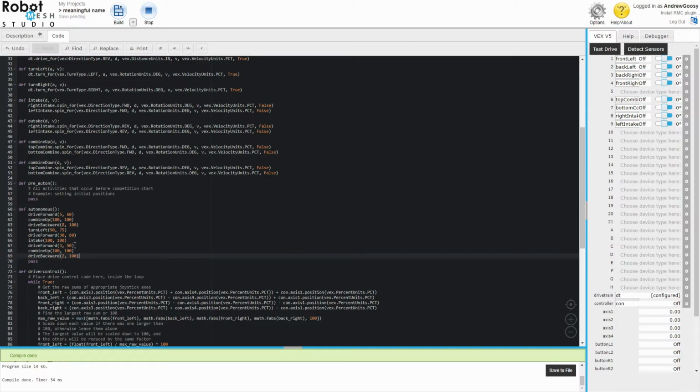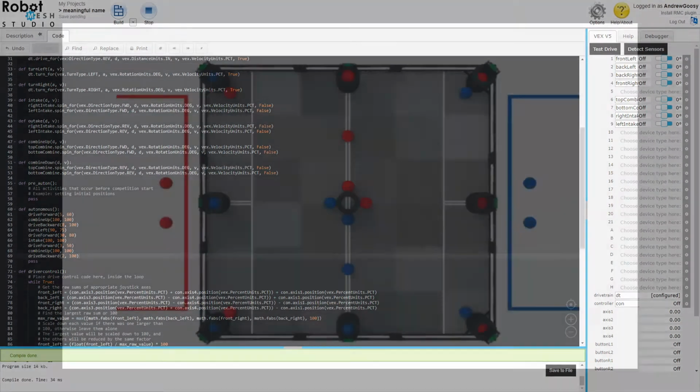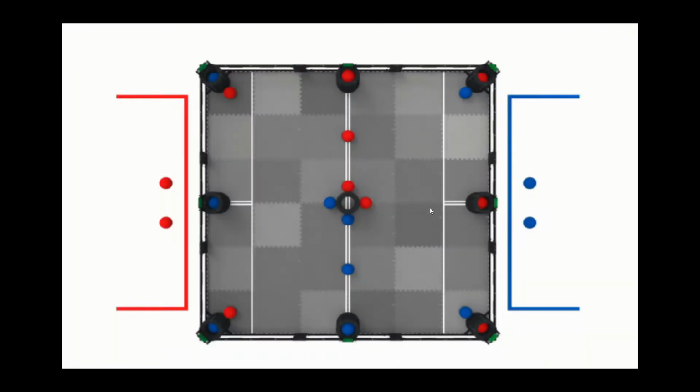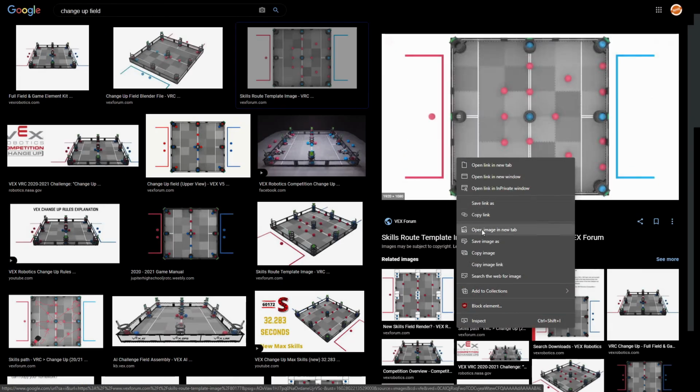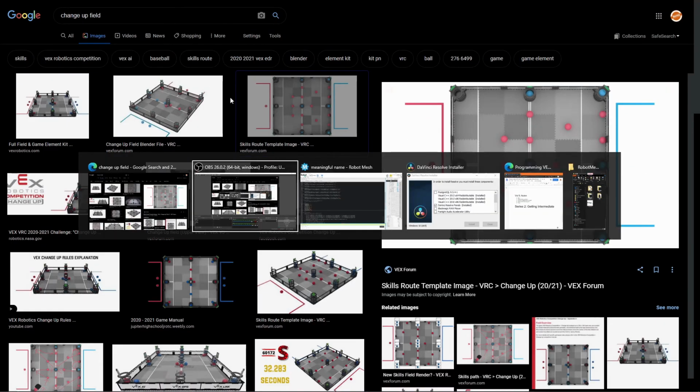But the main point of this video was you started out with your field diagram. You mapped out what you want your Auton to do. This also works if you're using the skills field, which is right here. This is one of the few years where the skills field looks genuinely different.